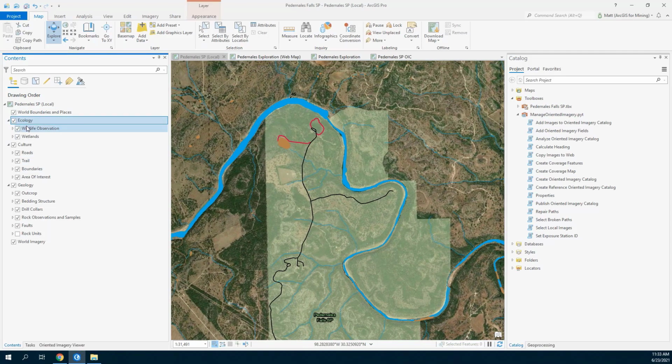I've got layers to collect data into for things like, on the left side, ecology, things like wildlife observations in wetlands areas. I've got cultural data, like roads, boundaries, and then geologic data, of course, which is the most important here. Information for outcrops, drill collars, rock observations and samples, and more.